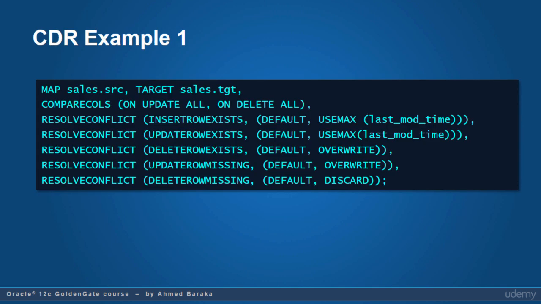I will show you now examples of using the resolve conflict option. In the example that is shown in the slide, the compare cols option uses the before image of all the columns in the trail record to detect the update or delete conflicts. Because the default keyword is used, the replicate process will use all the columns as the column group for all conflict types. Thus, the resolution applies to all the columns.